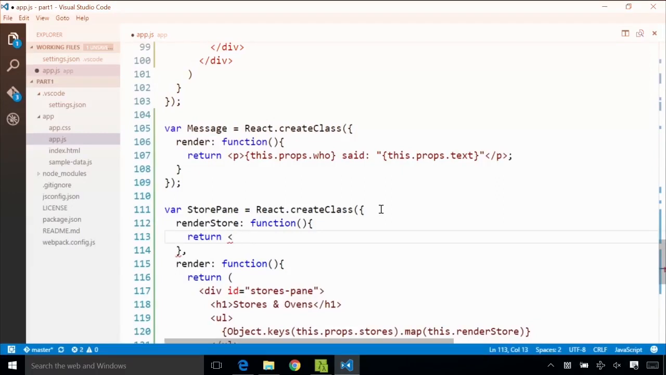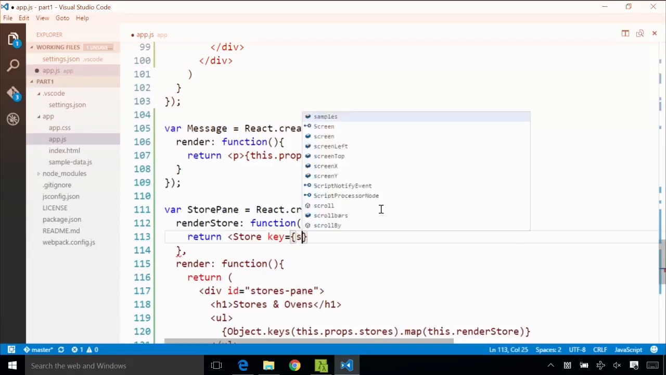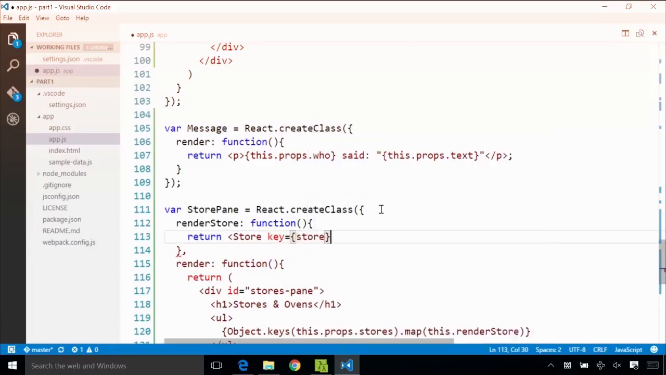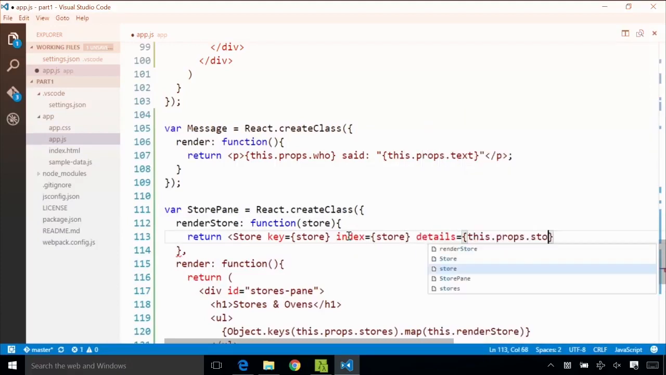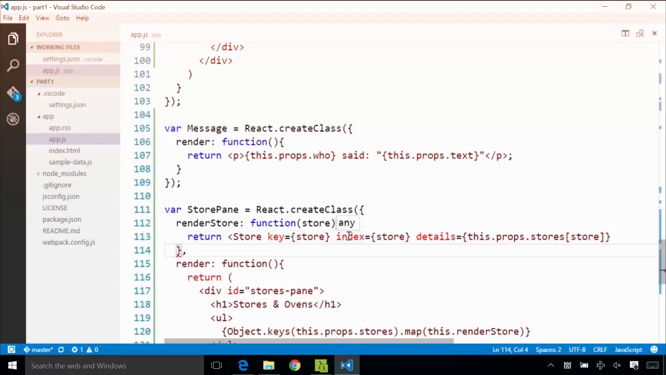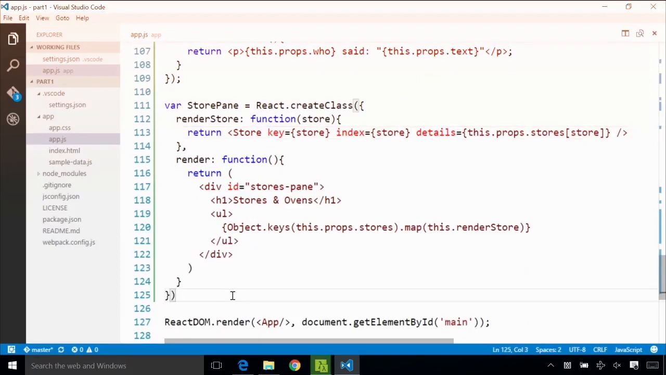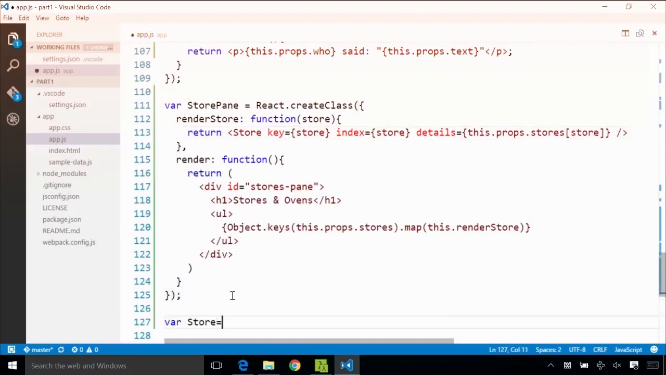So the next thing I'm going to do is render the store. This is going to be very similar to the same idea that we had with the inbox message. So I'm going to give it a key, give it the index itself, some details, and you'll notice that we're using the props to pass this down. Okay, and we're missing something here to actually close the tag. Voila. I'm going to add our store component now.